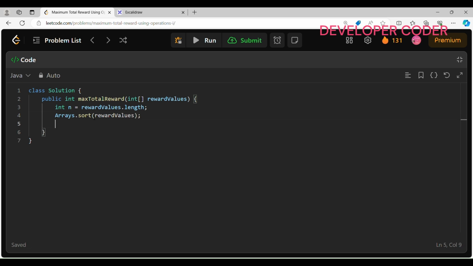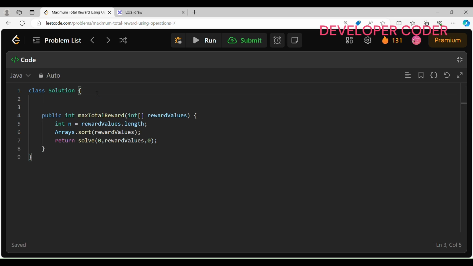Now after sorting, here I am just going to call one method, return solve. In this solve, first I am going to start from my index 0, and I am passing my array reward values, and initially my x value is 0, so I am passing x as 0. Okay, now I am going to call this method.